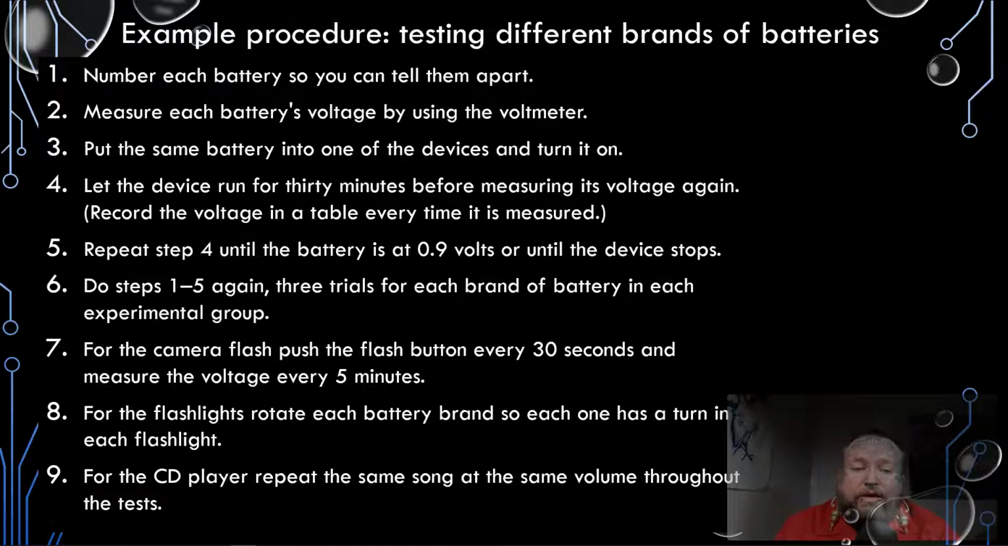So for example, what if we had a procedure for testing different brands of batteries? Say we had AA batteries, 1.5 volts, and we wanted to see: does the brand actually cause a difference in how long the battery lasts? So is there a difference between brands? It may be Energizer, Duracell, whatever brand you're actually going for, and testing this to see which ones are the better ones.